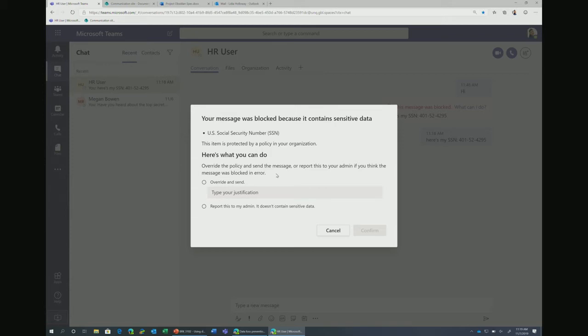And in terms of how I proceed, I can see that there are two options to override my policy tip, and I can send this through. So I'm going to go ahead and override this, and I'm going to say this is for HR.